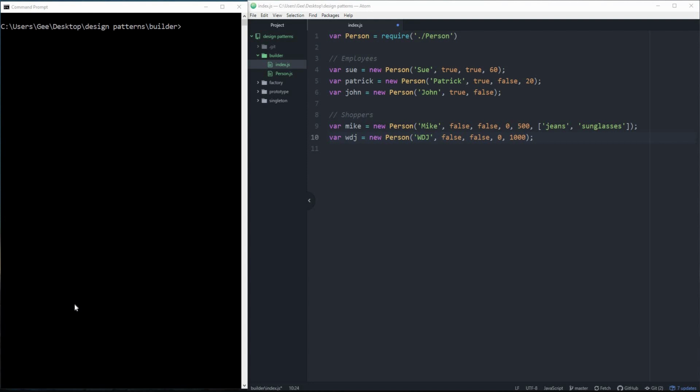What's going on, guys? Today we're going to be talking about the builder design pattern. So let's just get right into it.